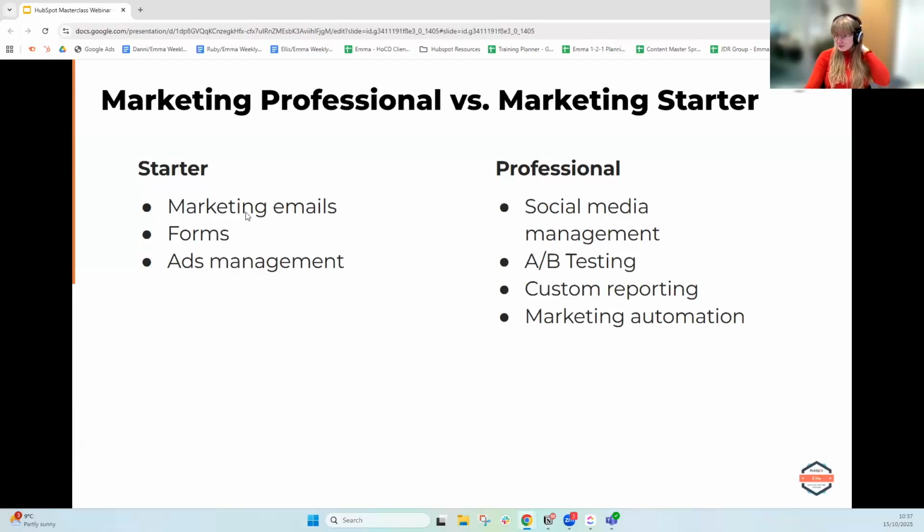So even on the starter level, which is pretty cheap, to be honest, I think it's £14 a month now, and that's for all of the starter hubs, you can do some really strong marketing emails. You can set up all of your forms on starter as well, with all custom fields and things like that. And we find that this works a lot better for tracking into HubSpot than trying to use external website forms. You can do all of that. You can even manage your ads on the starter level.